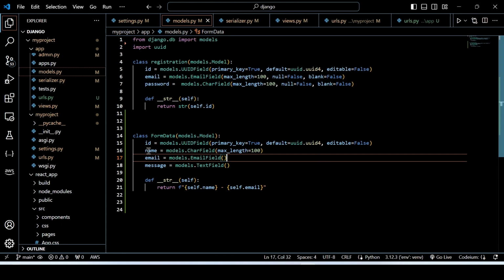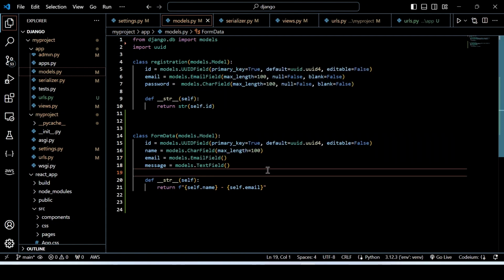And we are creating a name inside our database, which is a character field, and we are allowing a basic length of 100. We also have an email field and the message. You see, message is a text field. You can have a set of text, and we are returning based on name and also the email.